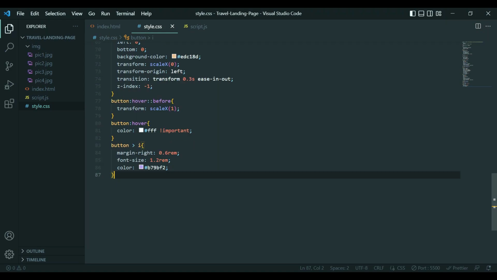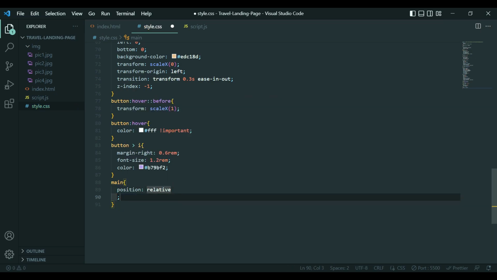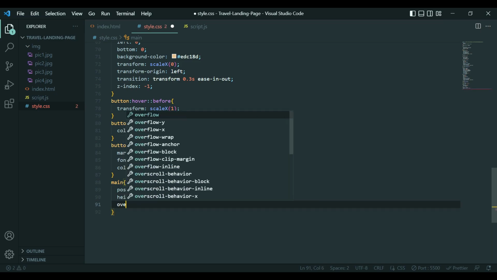So next we're going to edit our main section. I'm going to say position to be relative. Also we're going to add a height using the calc, 100 view height minus 165 pixel. Also we'll add an overflow to be hidden.